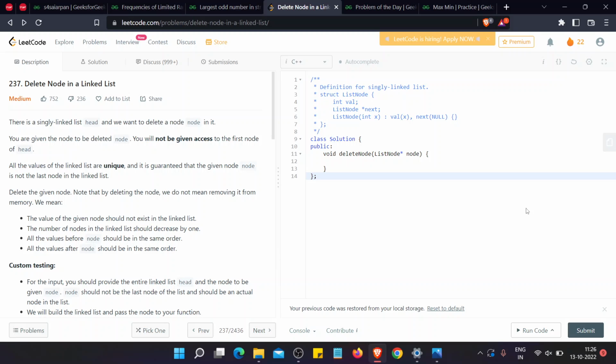So it sounds as easy as possible, but the catch of the question is we do not have access to the head of the linked list. We are only given the node and we have to delete that particular node. So let's see how we can do this. And we are guaranteed that the node is not a tail node.